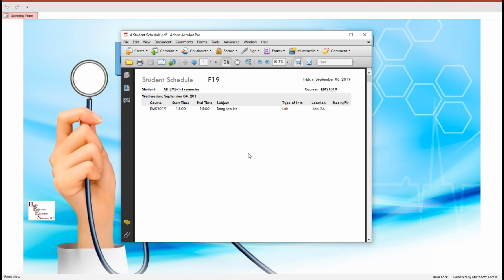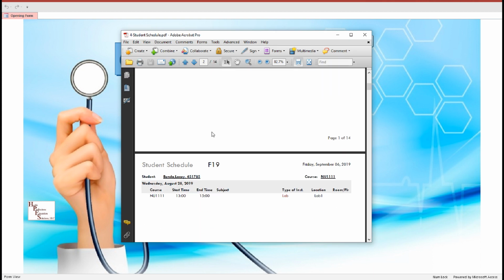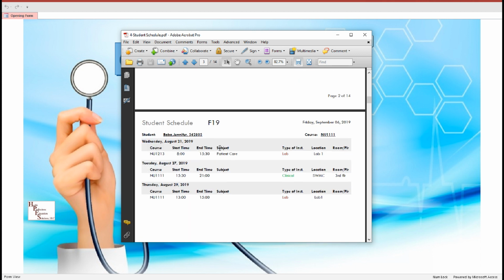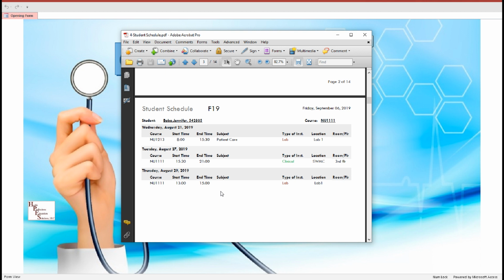We also have a student calendar, and it will break it down, again, by group or by individual student, and it tells them what days they have clinicals or labs scheduled, and what the start time, end time, the subject, what type of instruction, and what location or area that they need to be in.